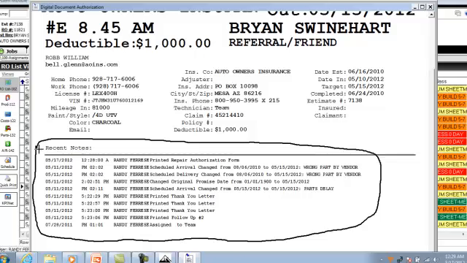Outside of that, this should cover a brief overview of how to do an RO pack and some of the benefits and features of the RO pack.